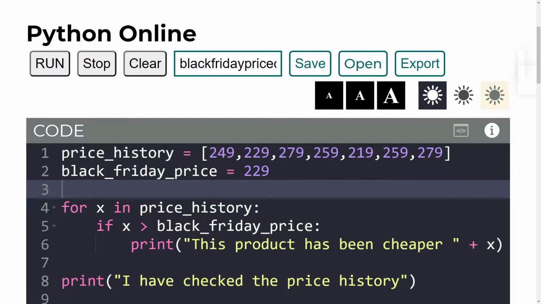This week I've asked you to have a look at this code here, and I've asked you to have a look and see what you think the problem is with the code.